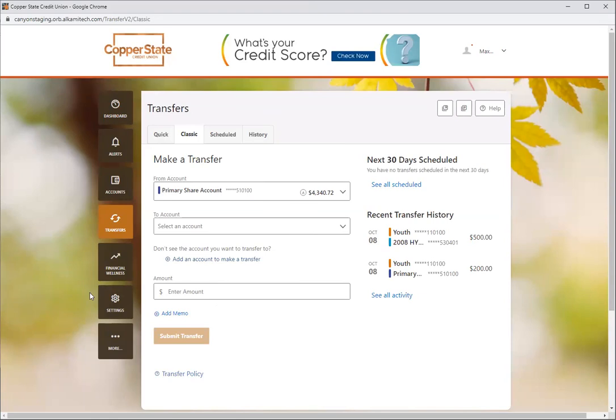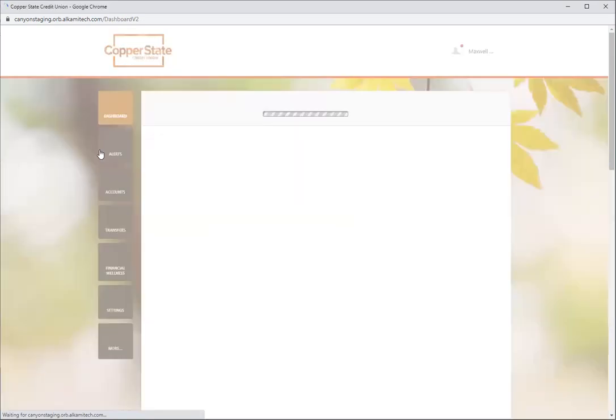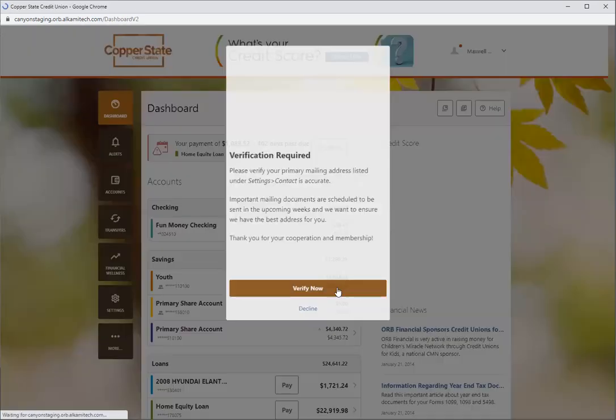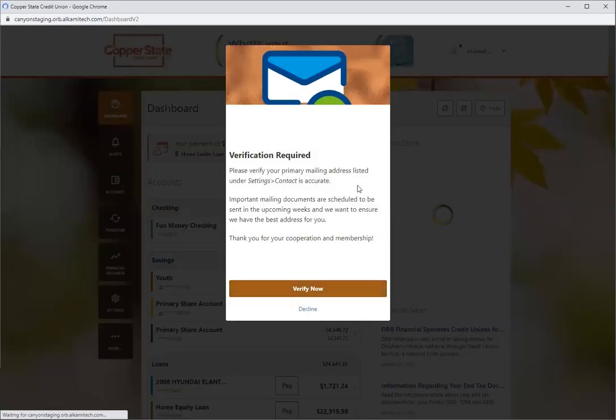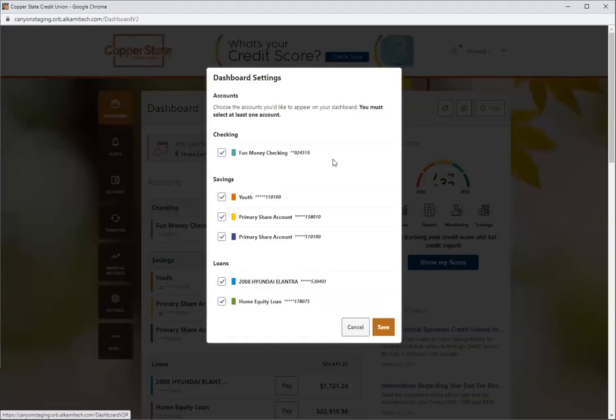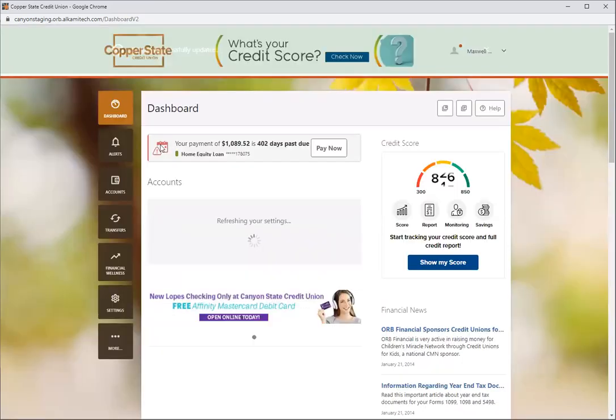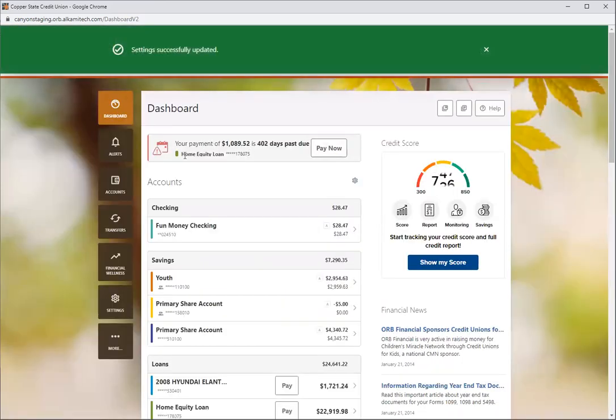What else do you want to share with members about online banking? These are definitely some of the big ones, talking about transfers, the dashboard, how to customize what you're seeing. I know a fun one is here on your dashboard, you're able to press the little settings wheel and show what displays on your dashboard. This is where you'll have alerts.